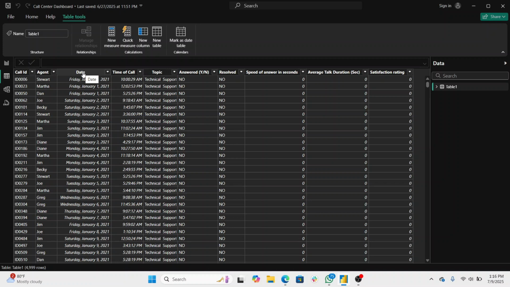The reason we need that is so that we can perform some time intelligence functions. Time intelligence functions help us to filter our work dynamically and calculate measures based on time. So if you do not have the date table in your data model, you would not be able to perform time intelligence functions. All right, that being said, let's go ahead and create a date table.